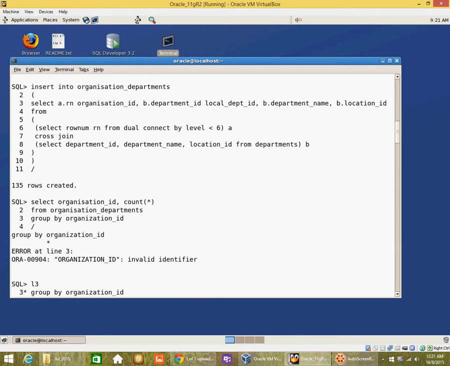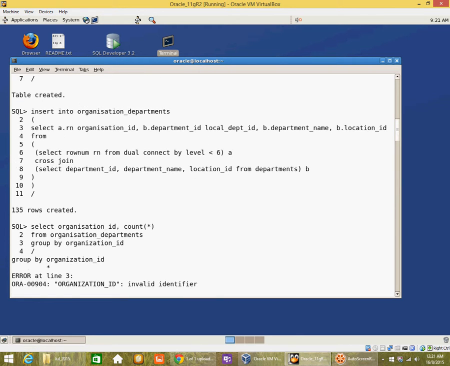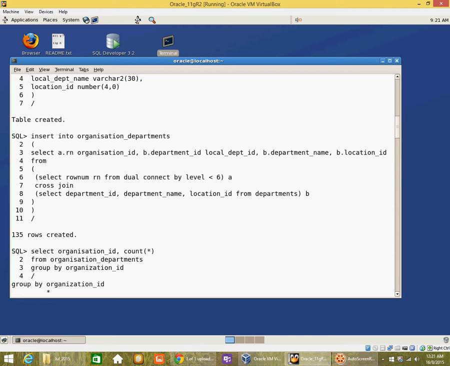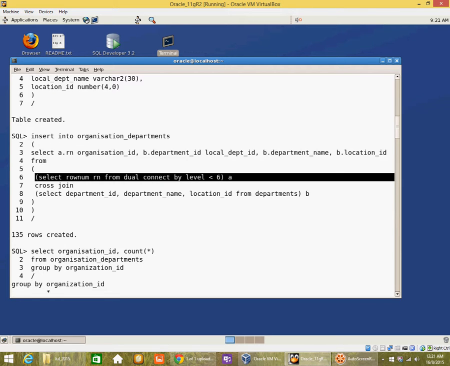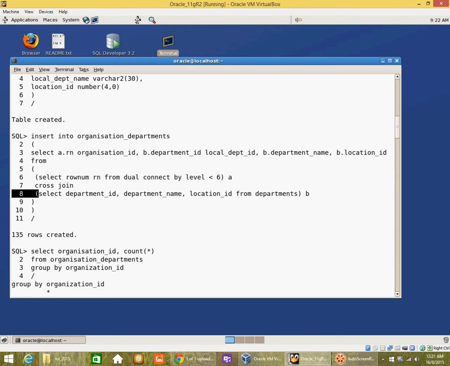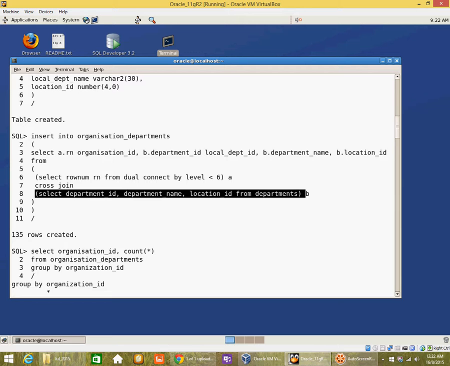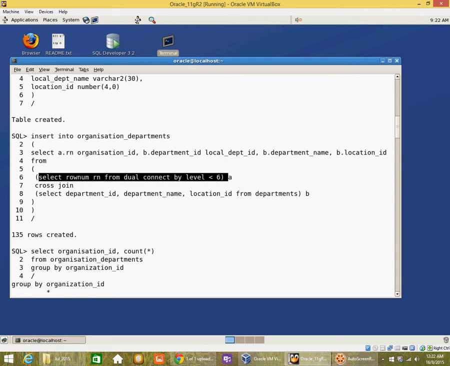And if I go back to my query which I used to create those 135 rows, this is where I am selecting from 2 subqueries which are cross joined. The first subquery is here, which returns 5 rows because I am saying level less than 6 from dual. This second query returns 27 rows because I am fetching all 27 rows from the departments table. Each of these queries is referenced as the virtual table called A and B respectively, and that table alias is referenced here in the select statement.